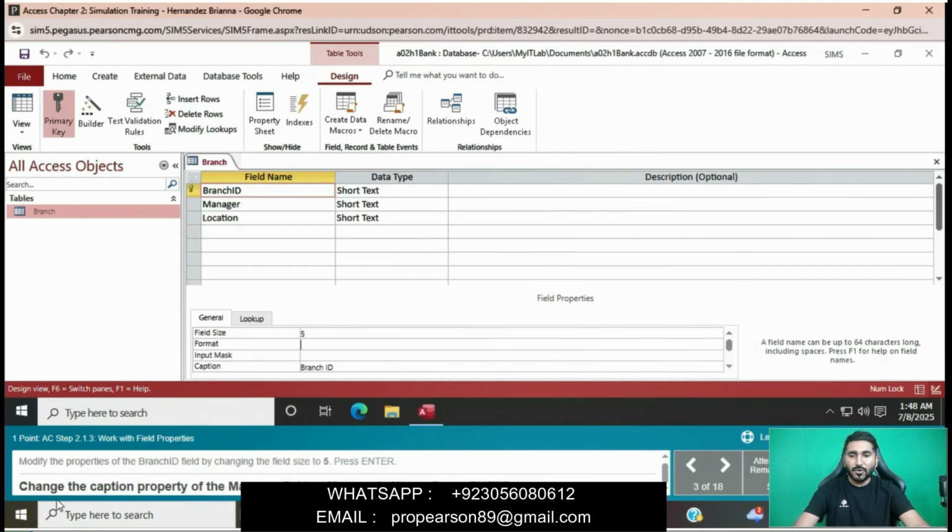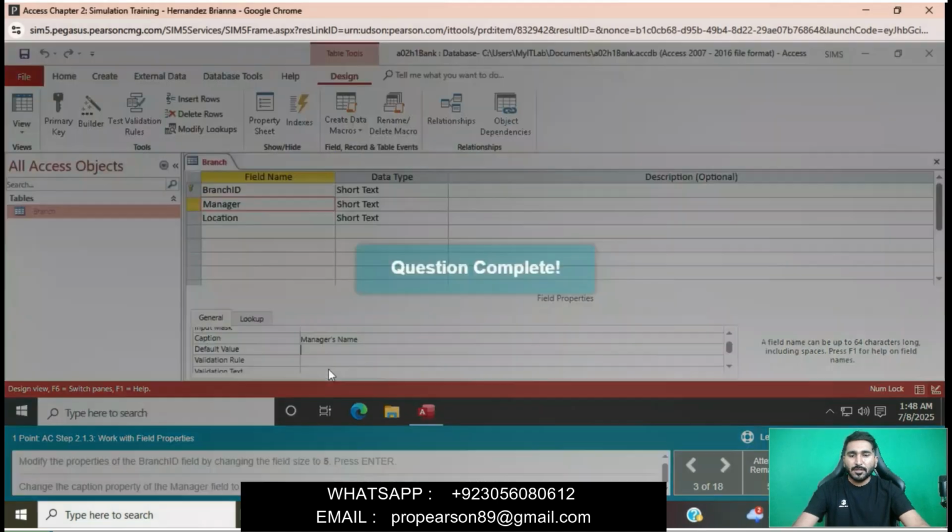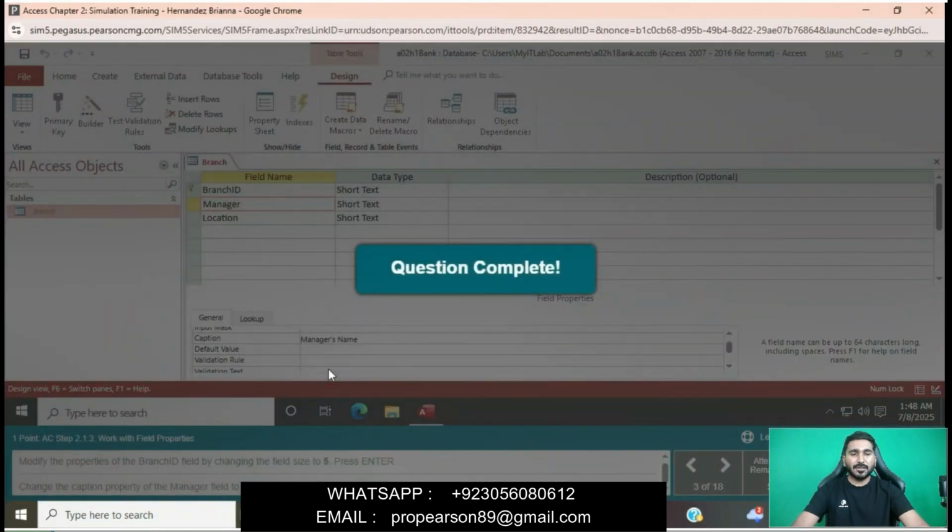Change the caption properties of the manager field to manager's name, press enter. Okay, we will simply click in the manager field, go to the caption property of the manager field, and then we will type manager's name. Then press enter. Question is completed now.